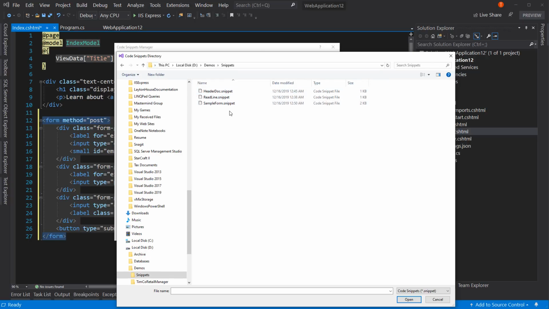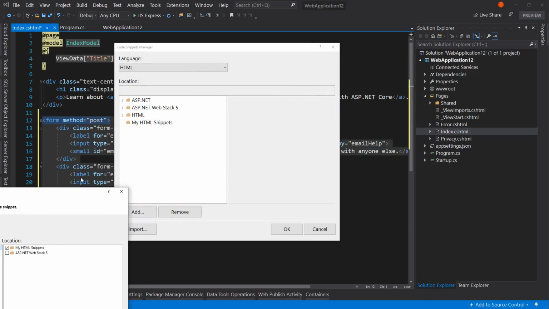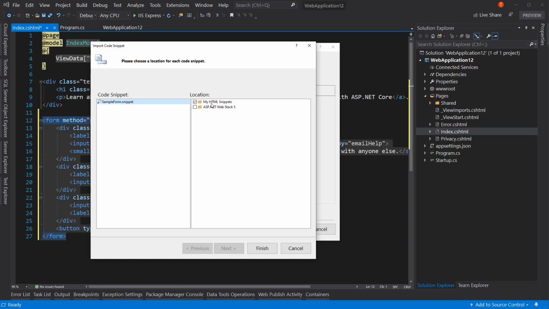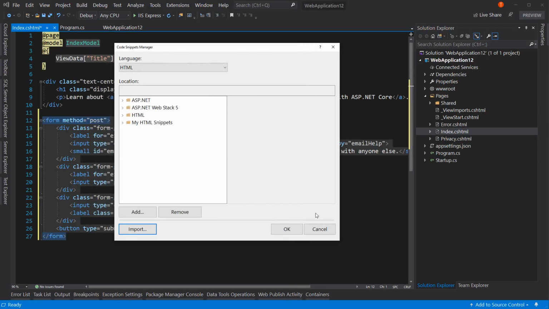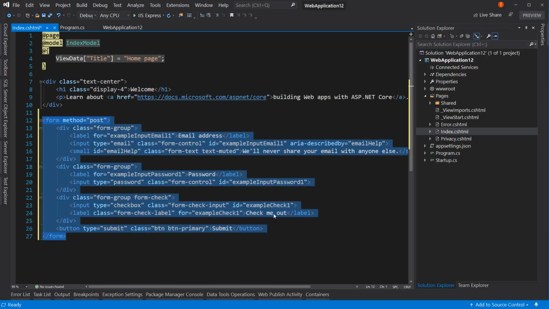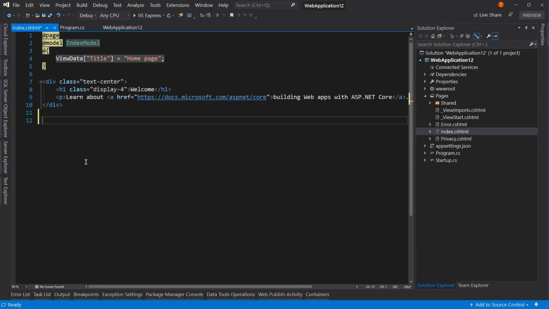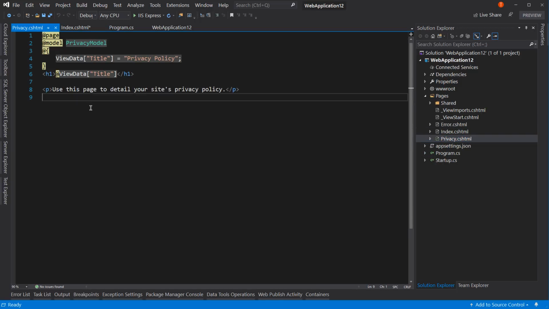And this is my sample form snippet. And I want to import it just into my HTML snippets. It's fine. I hit Finish, and I hit OK. Now let's get rid of our form, and I'm not going to paste it in. And just to show you I'm not doing a redo or something like that, let's go to my privacy page. Totally different page. I can't redo it.